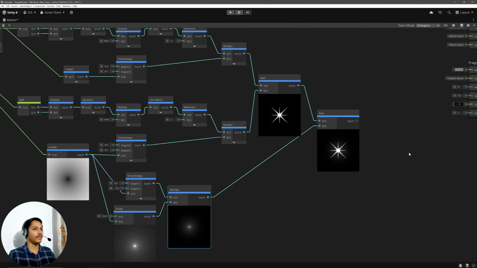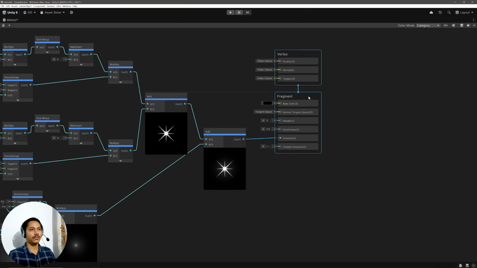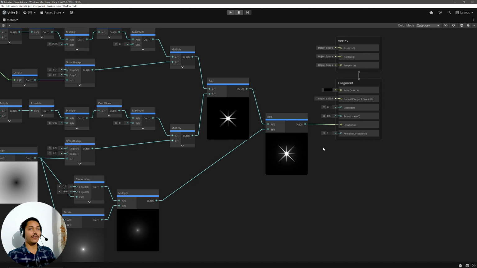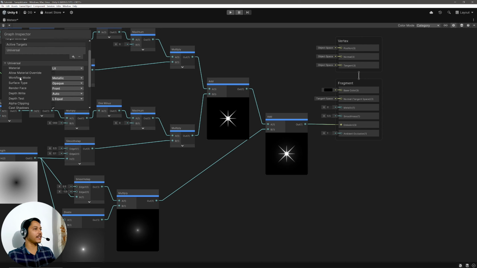Yep. And then I'll just simply use it into the base color or emission actually. And set the base color to 0. And for transparency, let's open up the graph inspector. In the graph setting, first set the surface type to transparent. And here I'll just set the blending mode to additive.